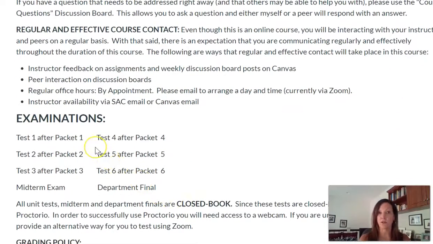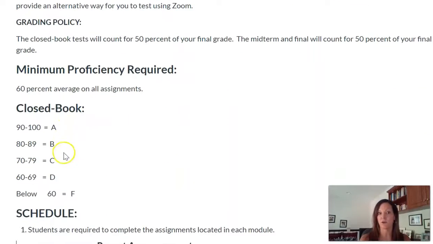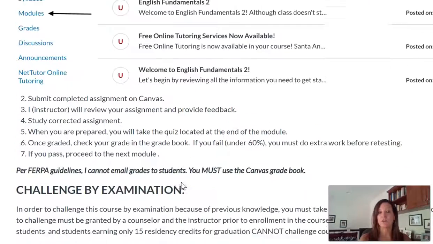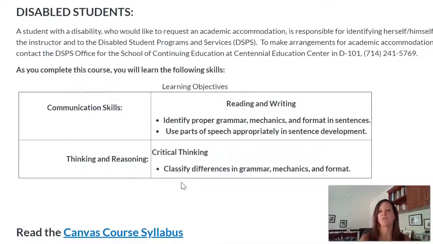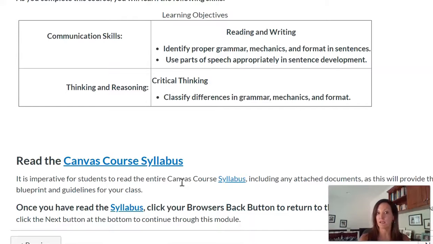The different packets we're going to be working on that you will work through when you do a little test after each packet. And again, this is all going to be in this Canvas page. It tells you your closed book tests, what your grades can be, the schedule. So just make sure you navigate through each one and see what you have coming up next.